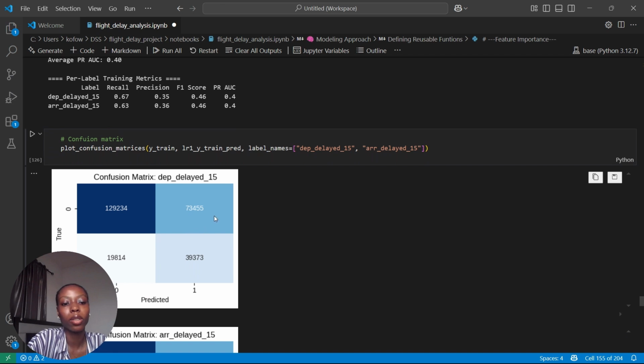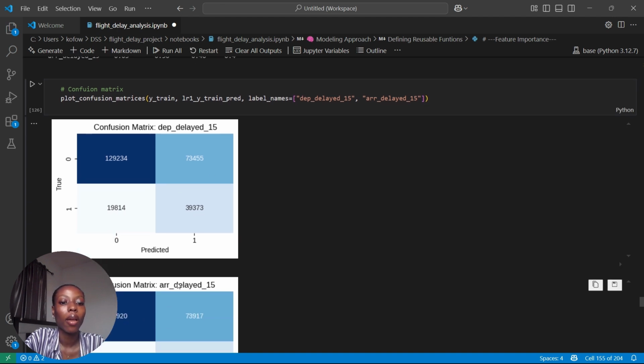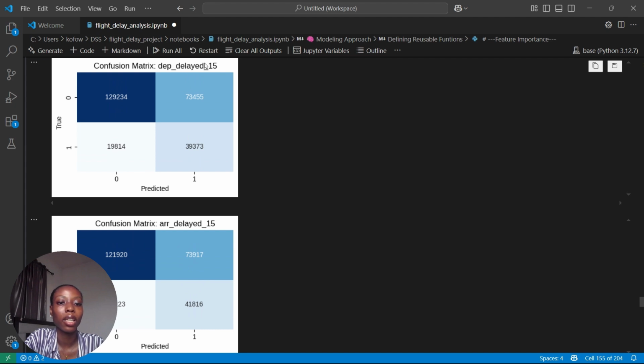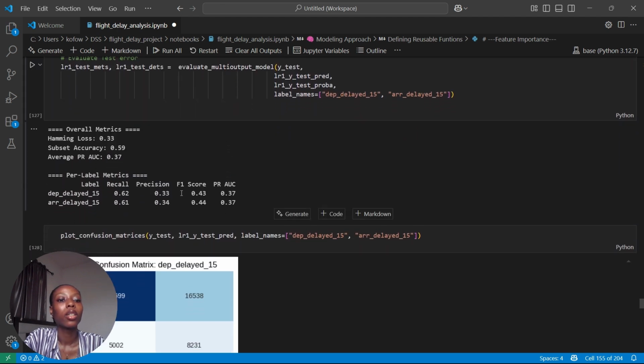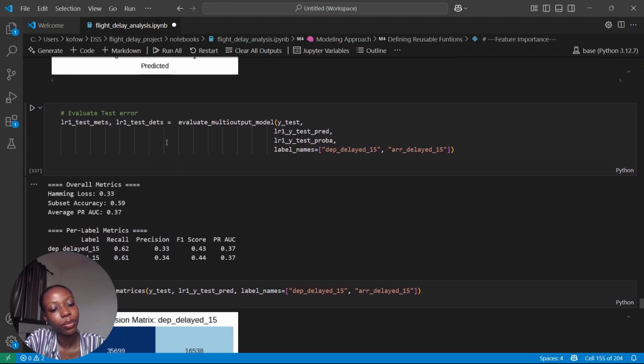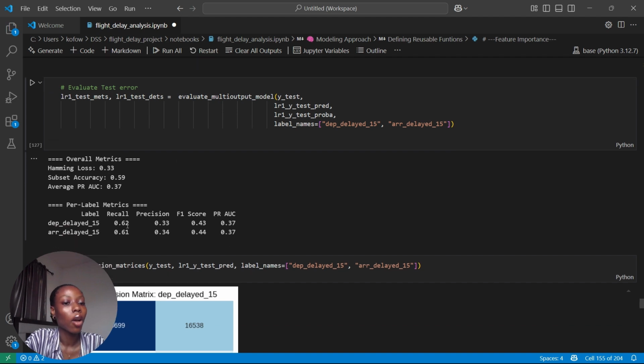Then we plot the confusion matrix to see the true negatives, the true positives, the false negatives, and the false positives. This is basically evaluating the departure delay above 15 minutes, and the arrival delay of 15 minutes and above as well, just to see what's going on with the model. Then, evaluating the model performance on our test set, we can see that it achieves a recall of 62 and 61%, and that's actually a good baseline to work with.